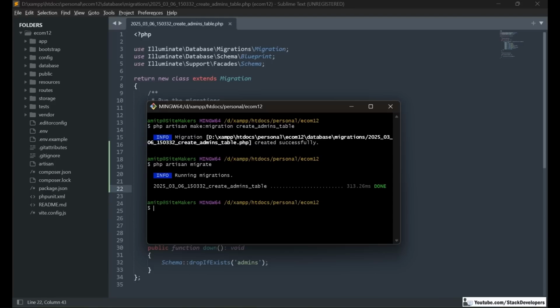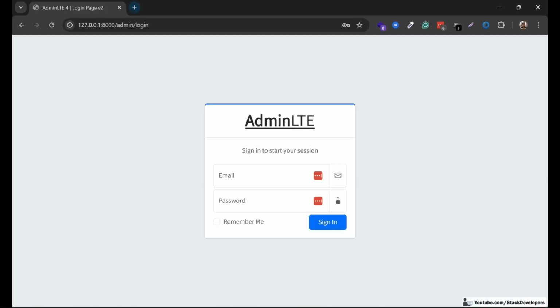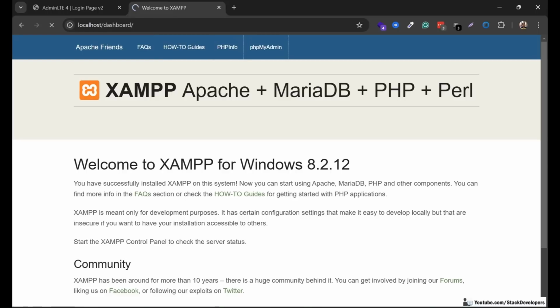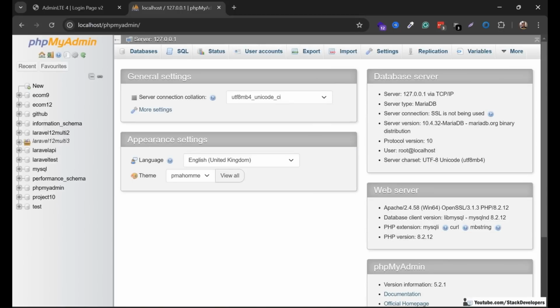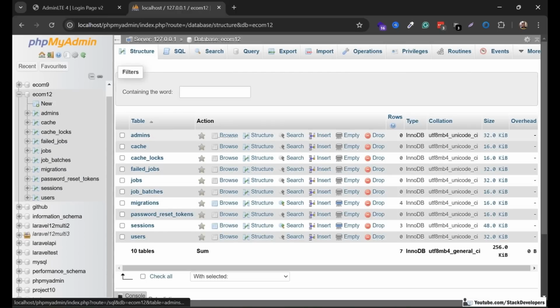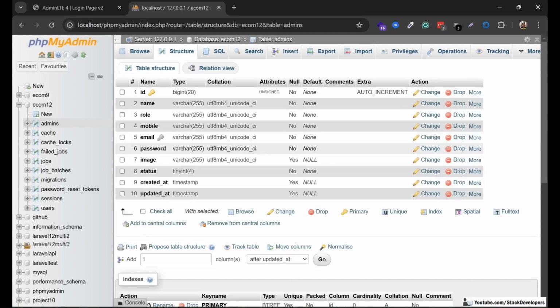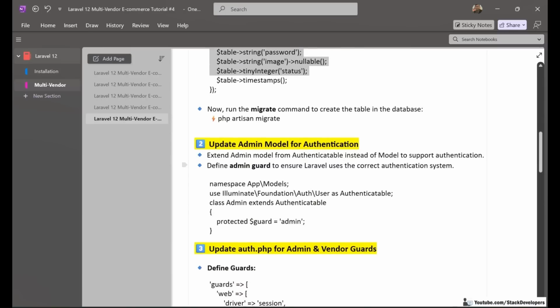So the table has been created. We are going to check in our database. I'm going to open phpMyAdmin. Here our database name is ecom12. Here you can see the admins table has been created with all the required columns. So after this, we are going to take our next step.